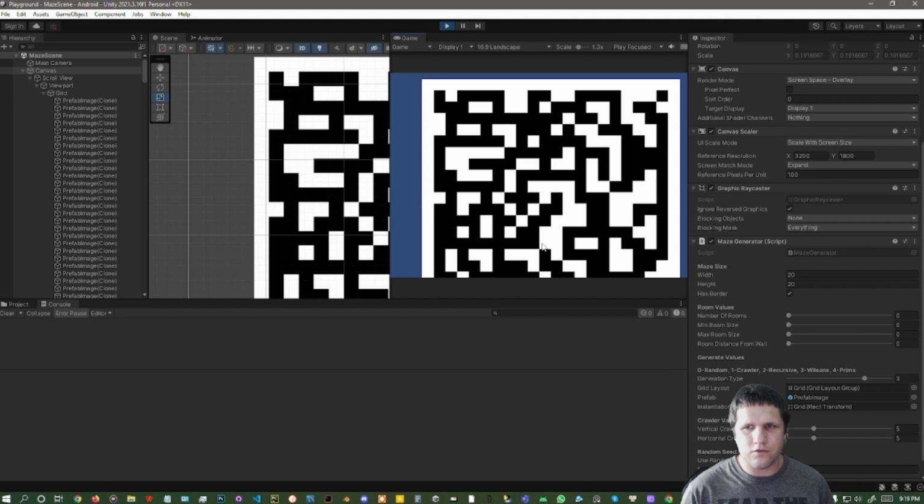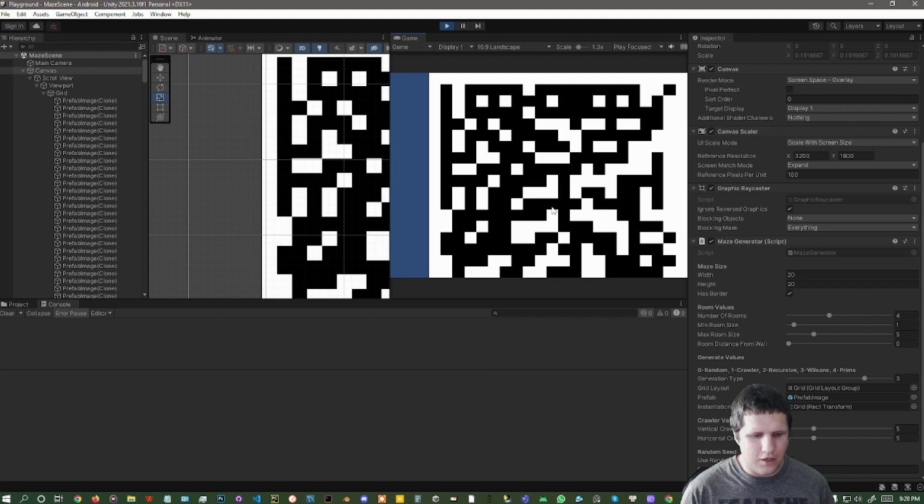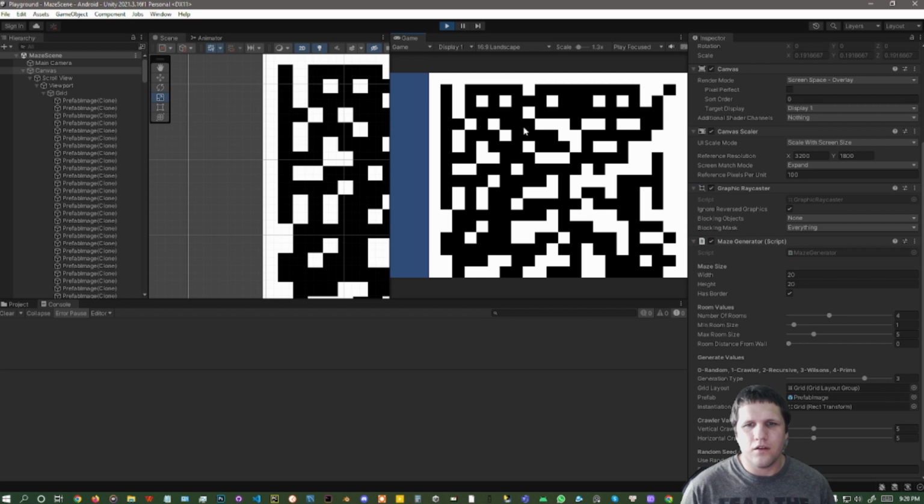But let's add some rooms. Okay, what if I want 4 rooms, a minimum room size of 1, but a maximum room size of 5? And the room distance from wall can be 0. So let's go here and regenerate it, and let's see if we can find my room. So I've got one, two, maybe three rooms, maybe four rooms. And could this even be a room? So a room is anything that is more than a single cell.